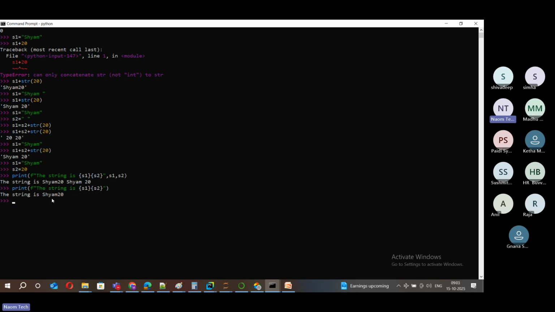You got it, right? Suppose you want space, somehow you can manage it here. I didn't concatenate here, this is not a concatenation, Shyam. We are providing a meaningful text to the client. That's all.